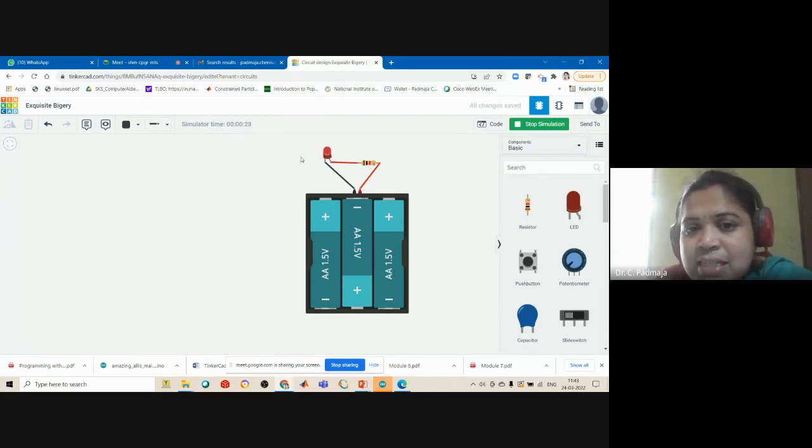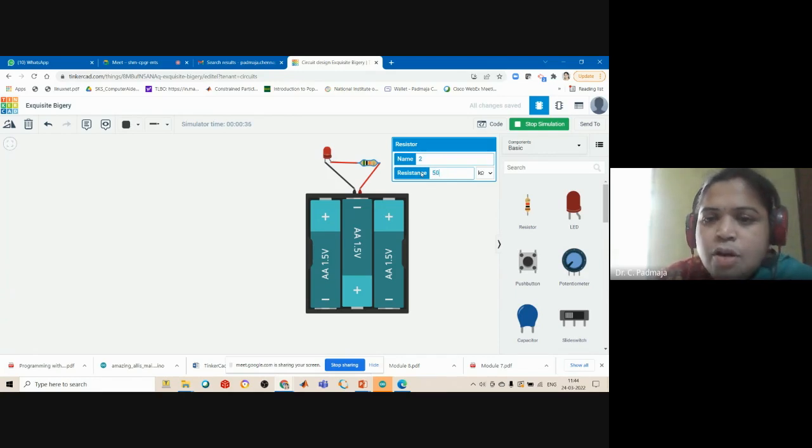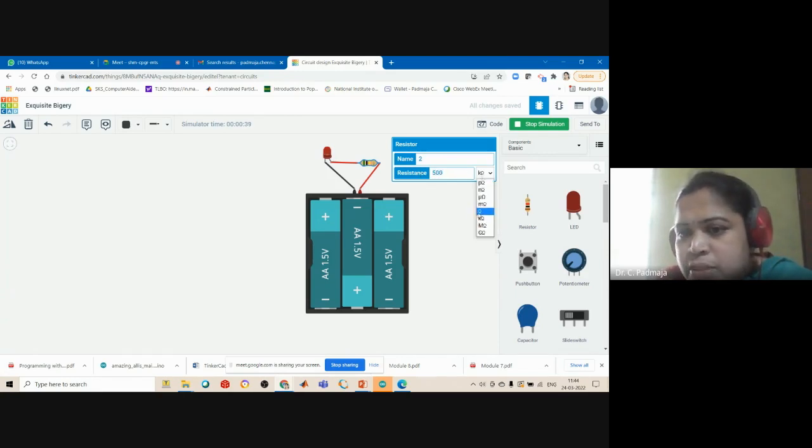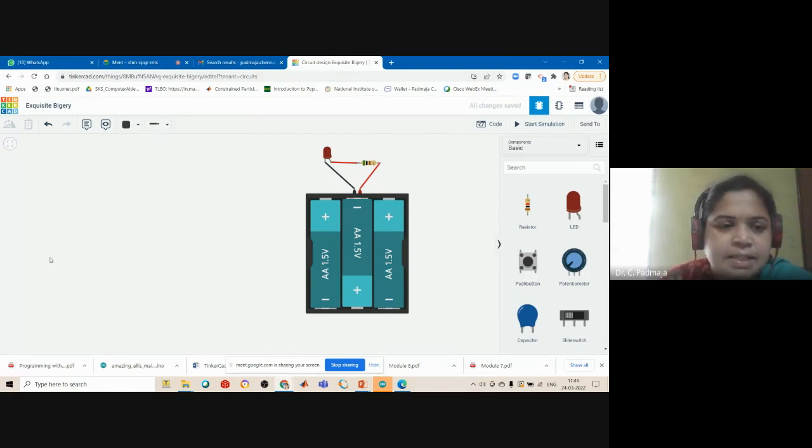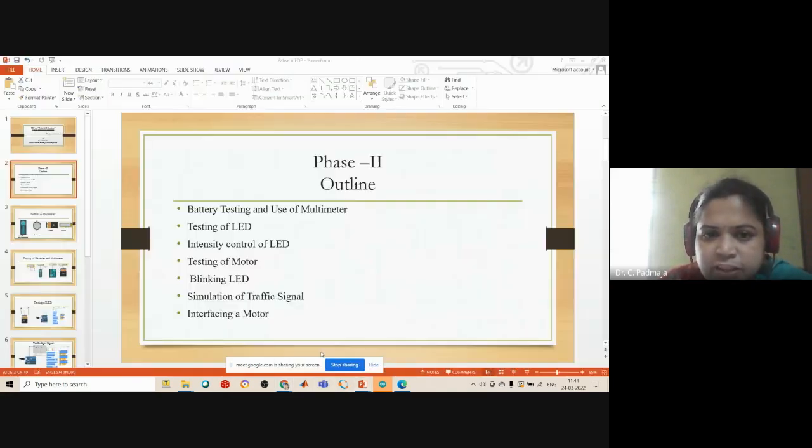If I want to increase the current flow, I have to decrease this resistance value. So I can decrease this to 500 ohms. Then you observe this LED is glowing with a brighter intensity. So this is the way to test this LED with respect to the batteries. How many batteries are we having? One is the 1.5 AA battery, then the 9-volt battery, then the 3-volt coin battery in the same operation. Okay. So that is the first topic.